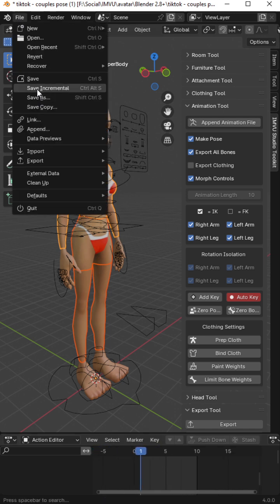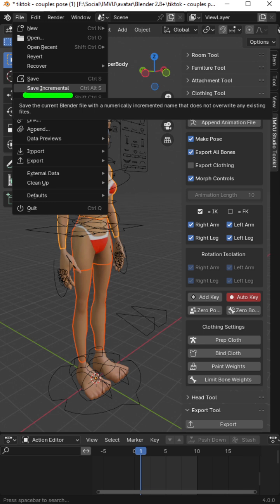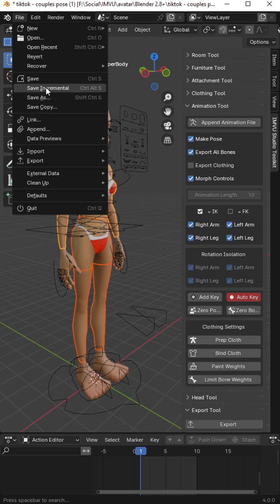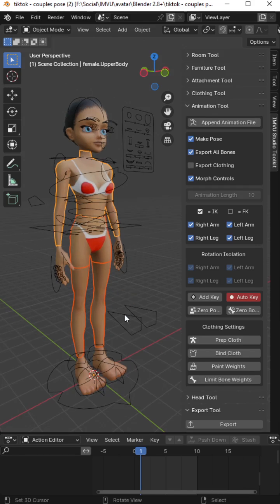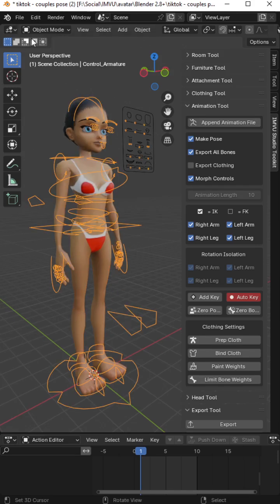Save as. And if you've got Blender 4.0 or above, you'll have the save incremental option, so we can click that and it'll save an incremental version of the file. So let's just do a quick pose. So select the rig. We need to be in pose mode.